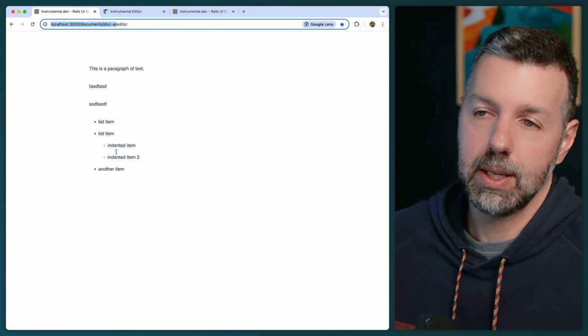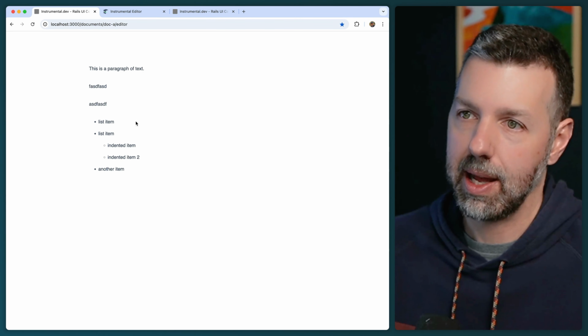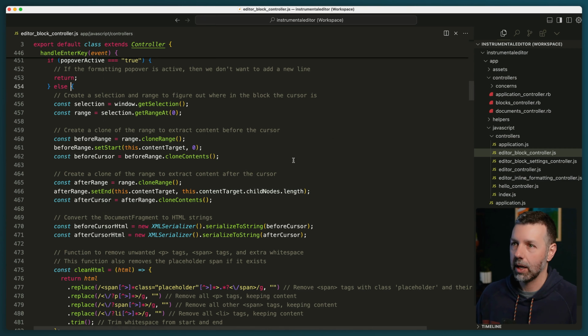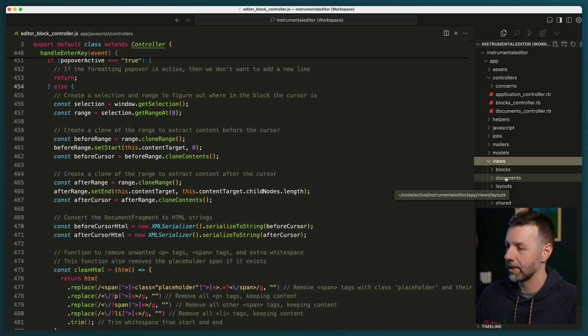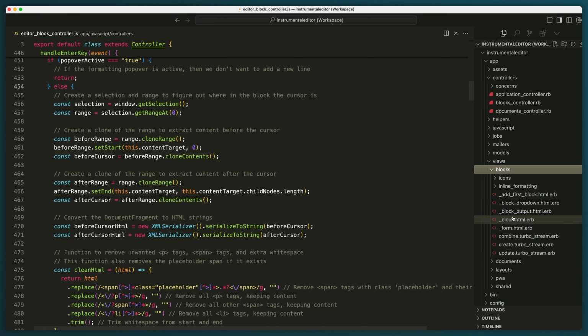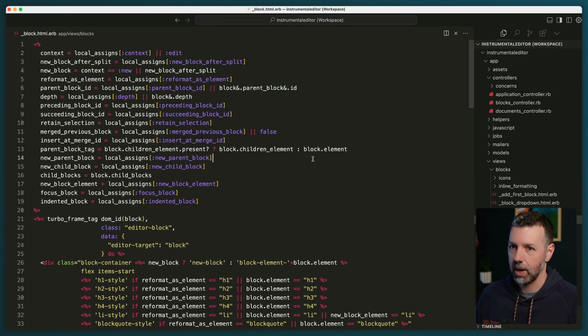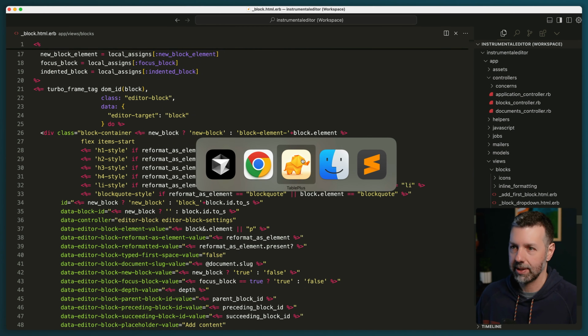The editor part, there's just no way around it. We have to have a lot of logic happening under the hood. I'll give you another quick look at this. Again, I know it's disjointed because I'm just jumping through it, but this block partial is where a lot of the magic is happening.